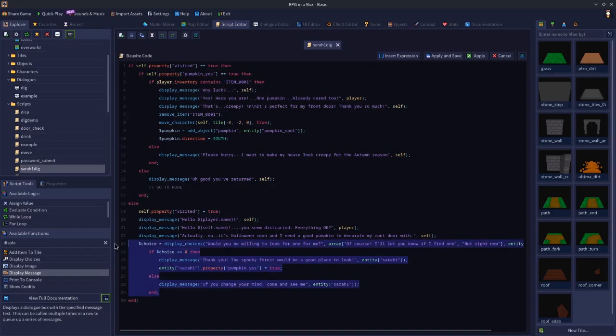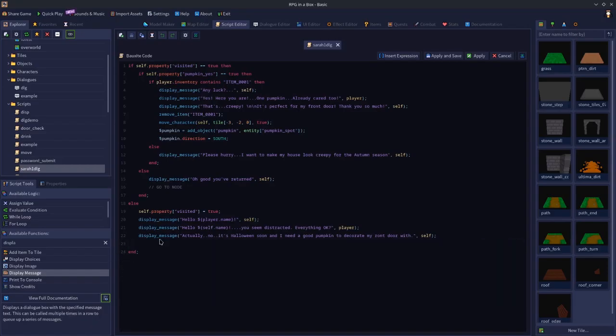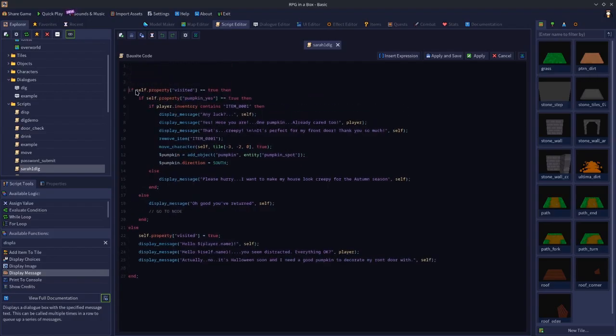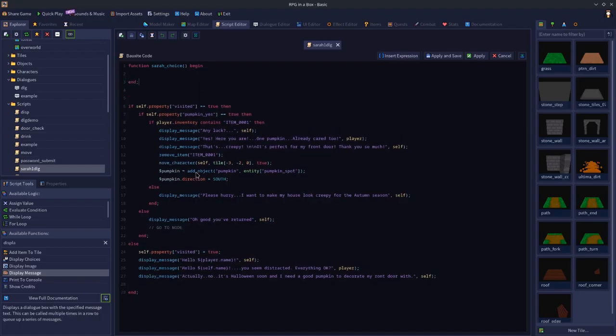But what we're going to do is take this bit of code and cut it, and scroll up to the top of the dialogue script, give myself some space, and type function. Then I'm going to give my function a name that's relevant to this dialogue. So I'm just going to call this Sarah choice, open and close brackets, and then type begin, and then do 2 lines, end semicolon.